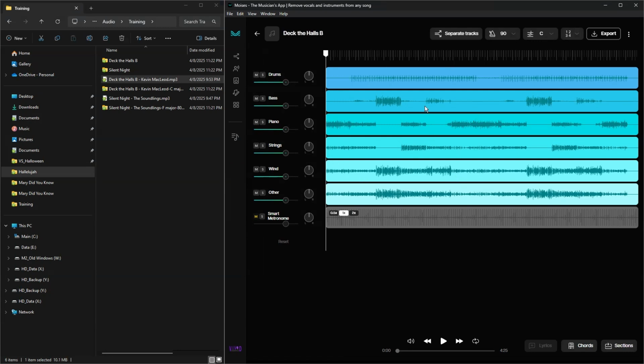I think with the free one, you can pick up to 4 things to separate, which is usually more than enough. The paid one is I think $3 a month. It's not crazy, but it gives you more songs and a few more tracks. And then you can now export these as individual tracks.